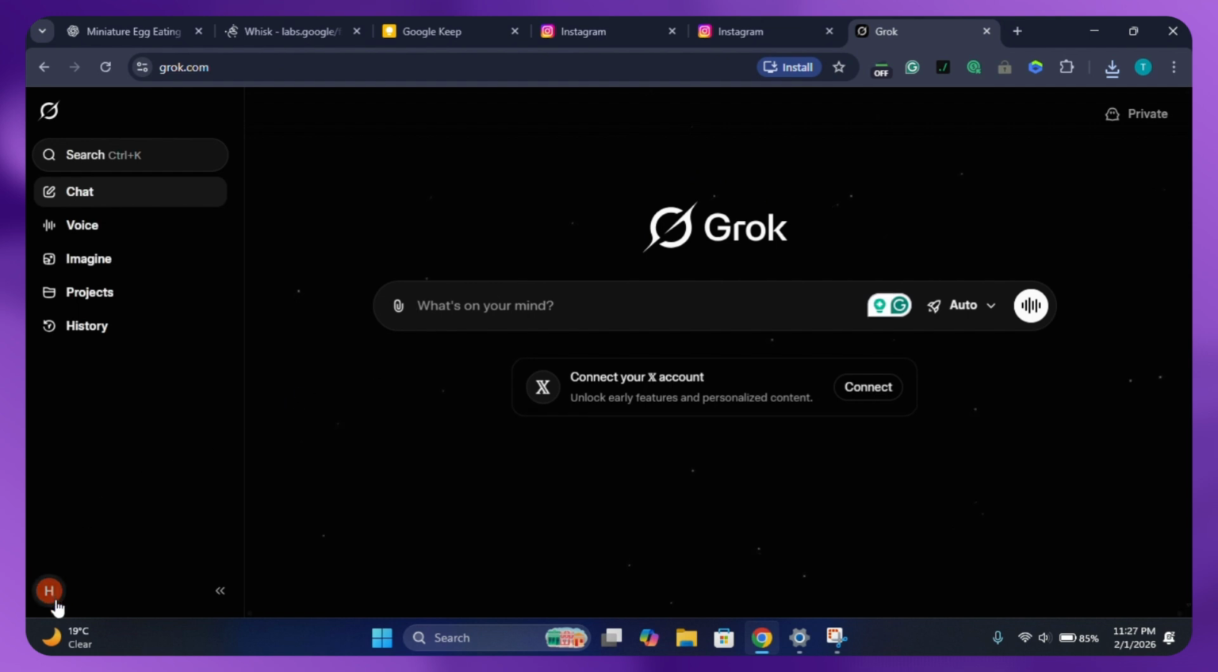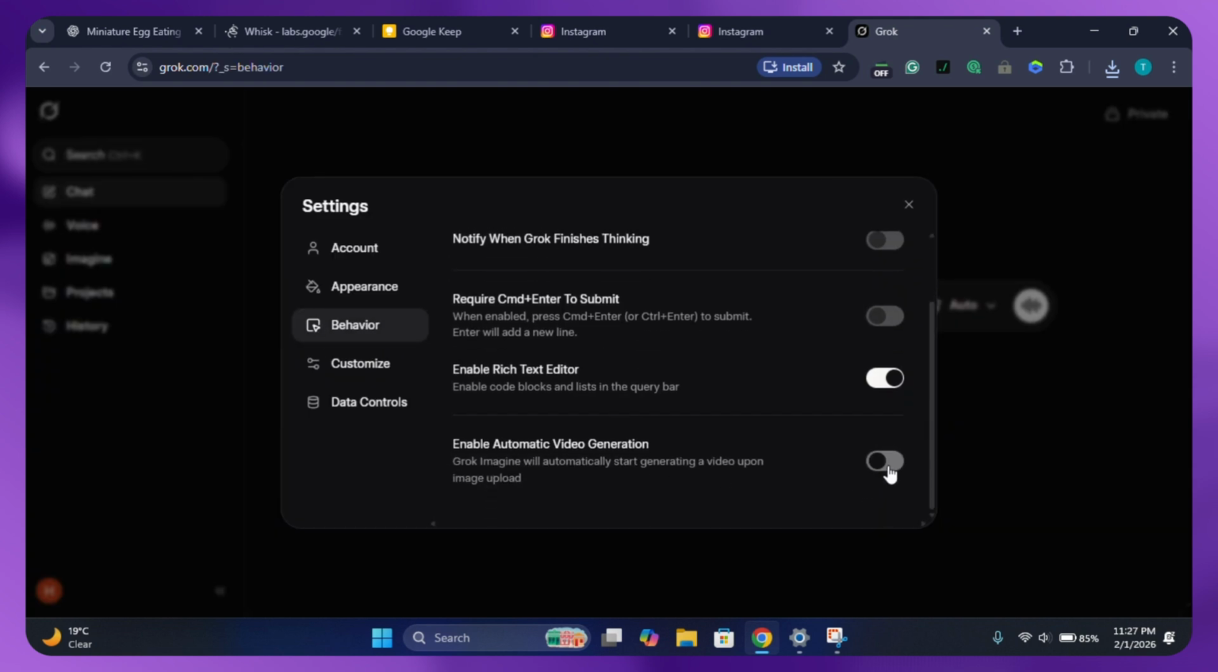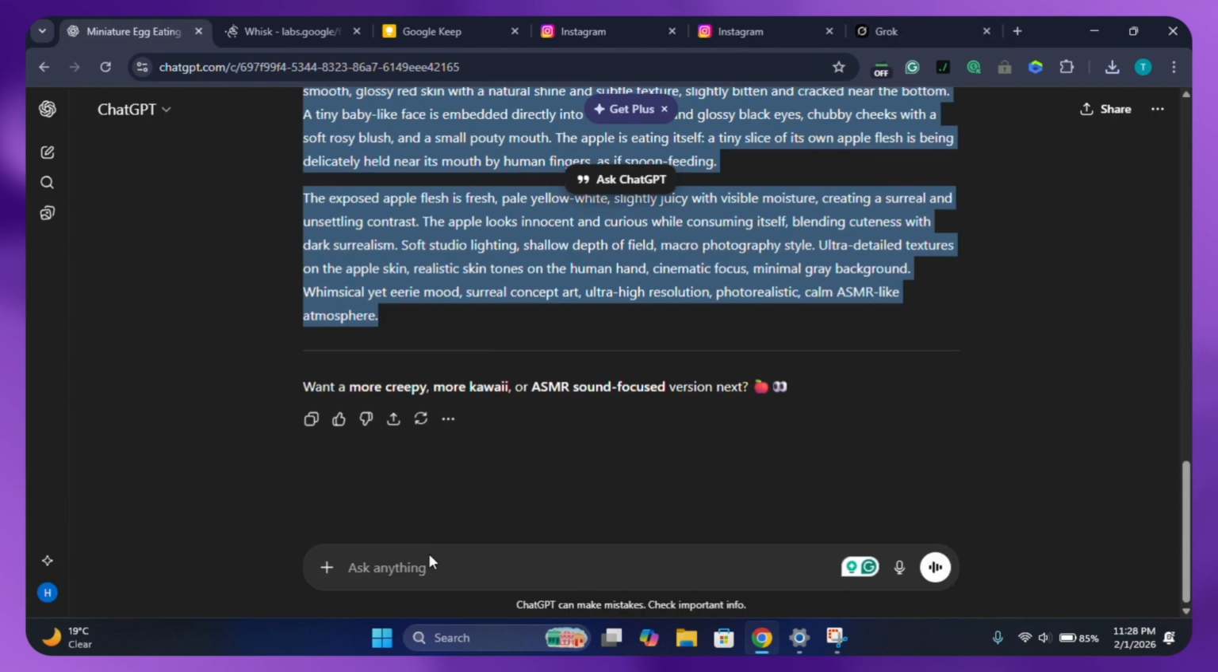Click on this icon, and you'll see the settings option. Click on it. Here you'll find an option called Behavior. Click on it. Now find Enable Automatic Video Generation and turn it off. After doing this, go back. Now come back to ChatGPT.